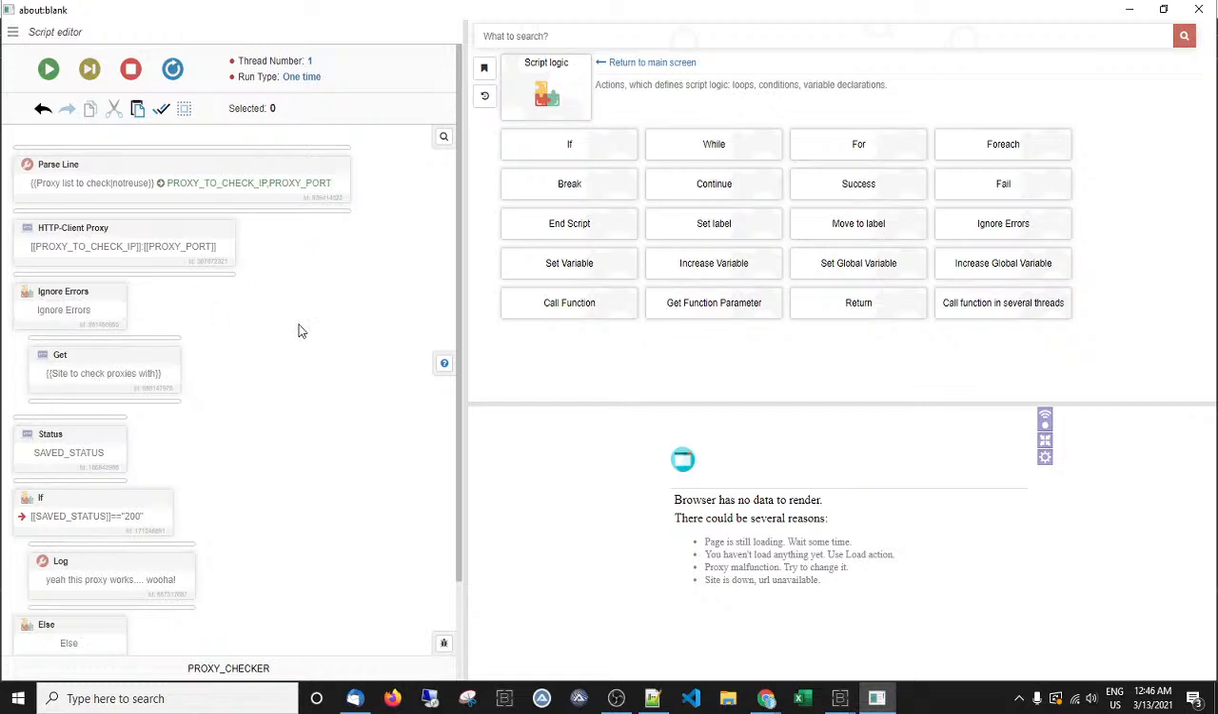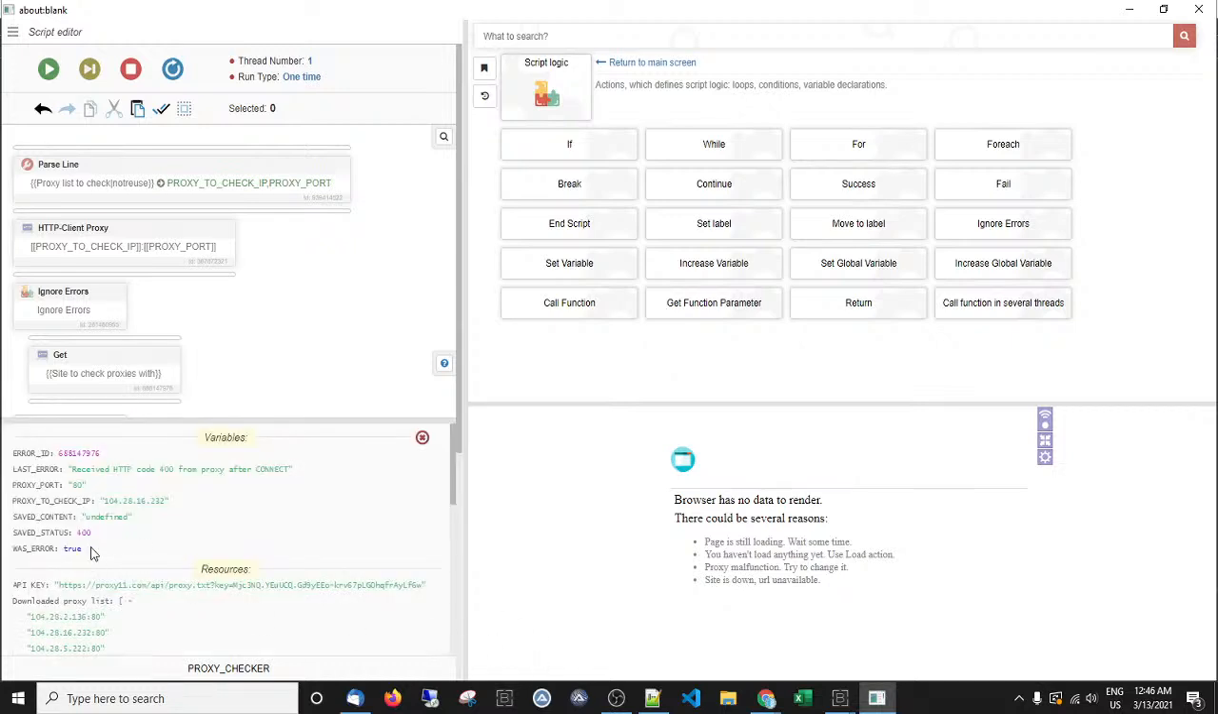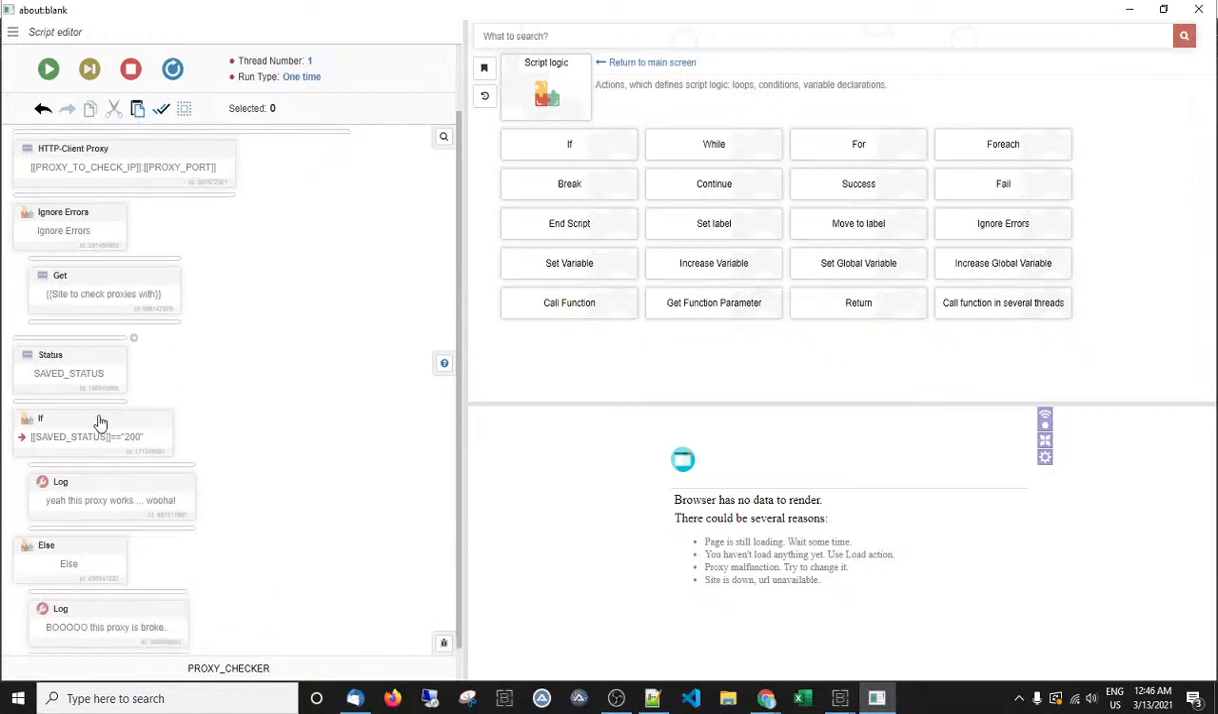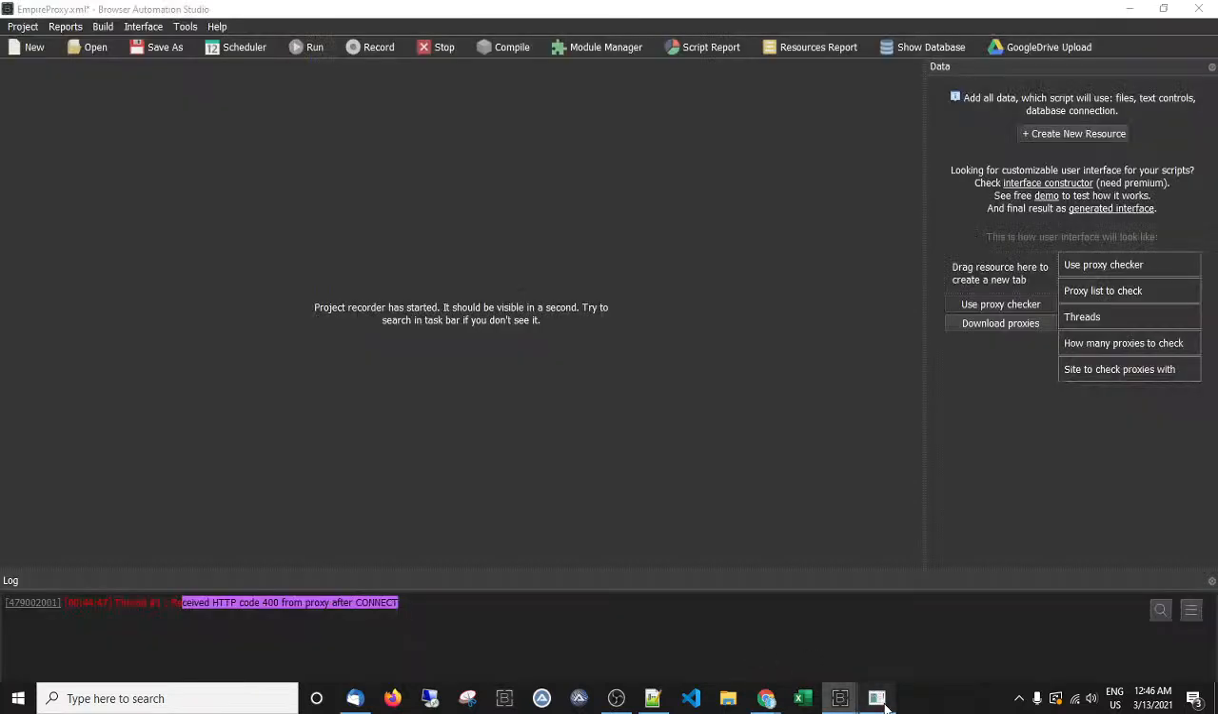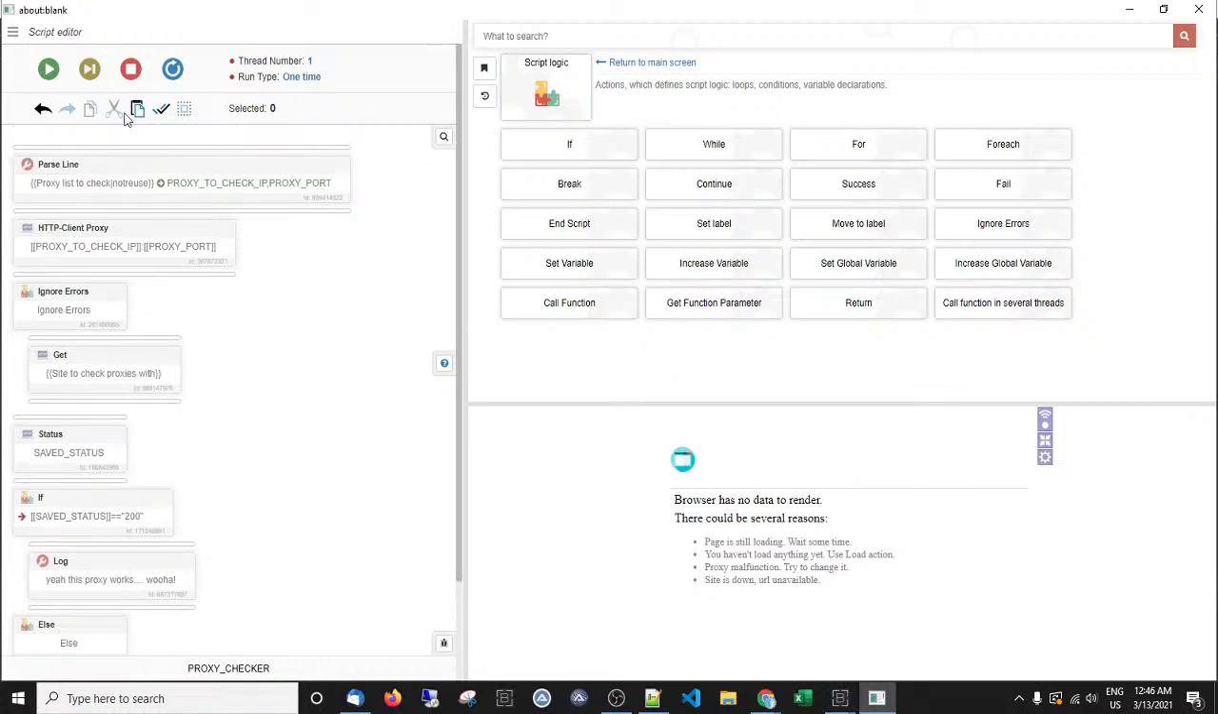So what I've said is ignore errors, just carry on. It's checking the site, it can't connect, but it's carrying on because I've told it to ignore errors. Then it's getting the status code, which is a 400. Then if status code equals 200, does it equal 200? No, it's 400. So then go to else. If it's not 200, go to else, and then it logs out, boo, this proxy is broke. Okay, so let's just run through it one more time and then we'll do it for real.